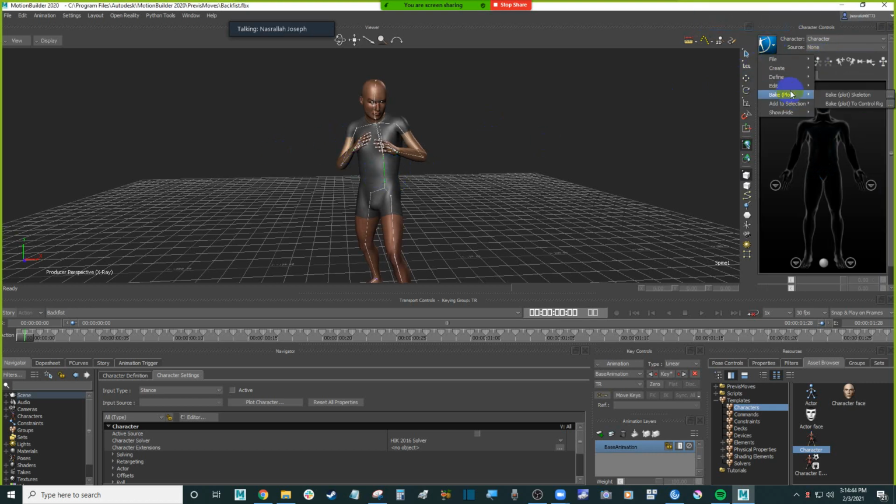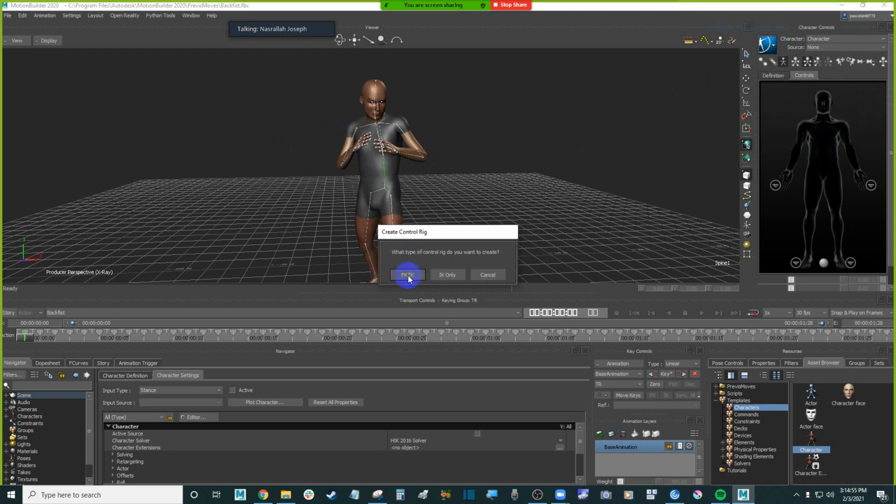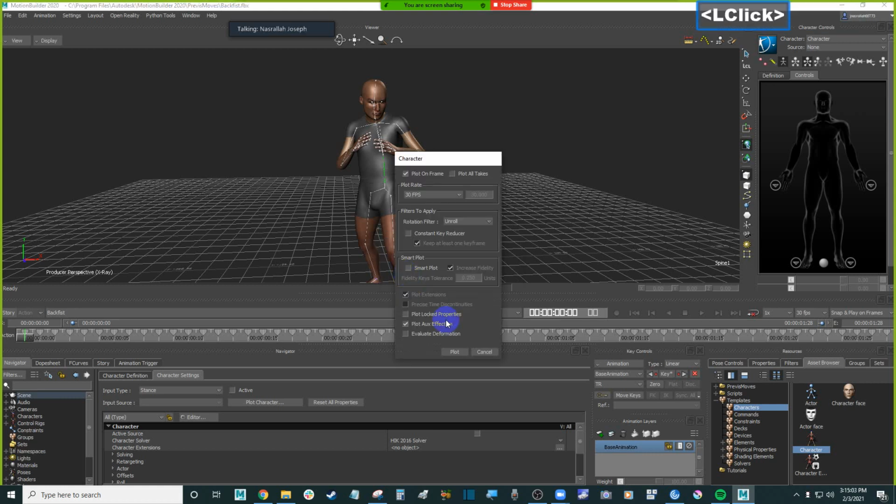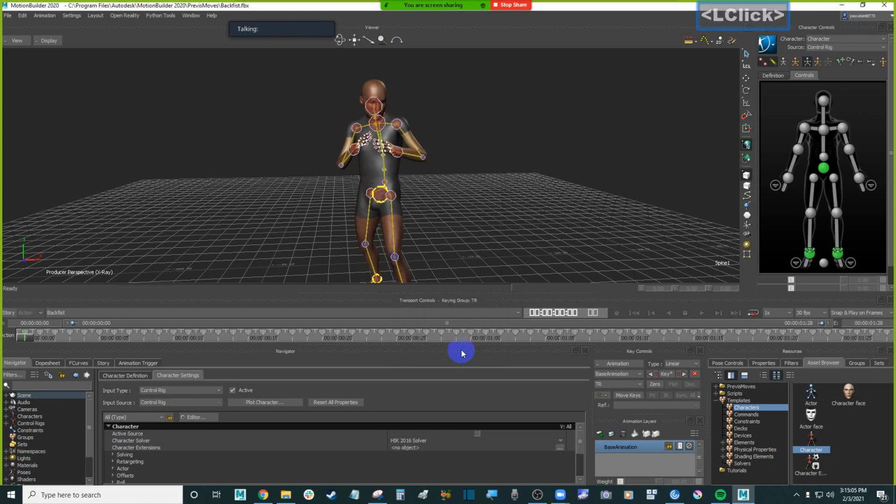So if you want to activate the control rig and bake those keys, you have to click the character button, bake control rig, always three dots. Because the control rig doesn't exist, it asks you for FK, IK, always, and bake. So now you have the control rig with the animation, okay?